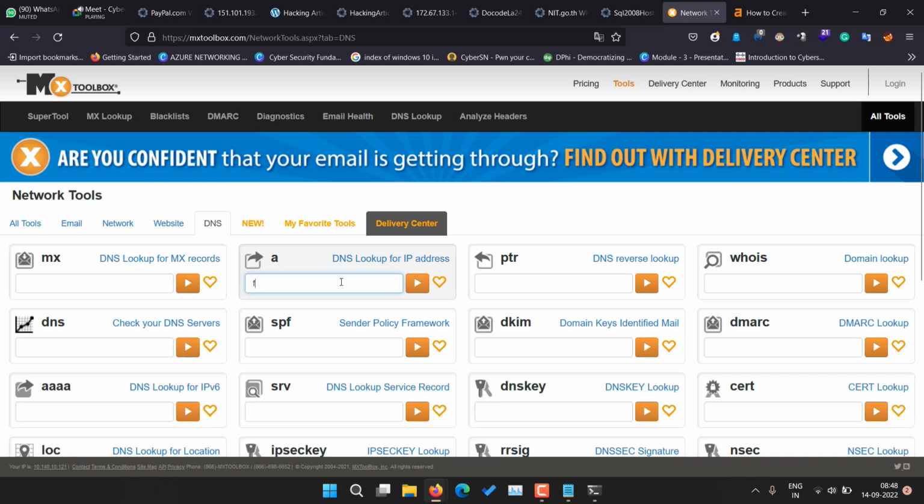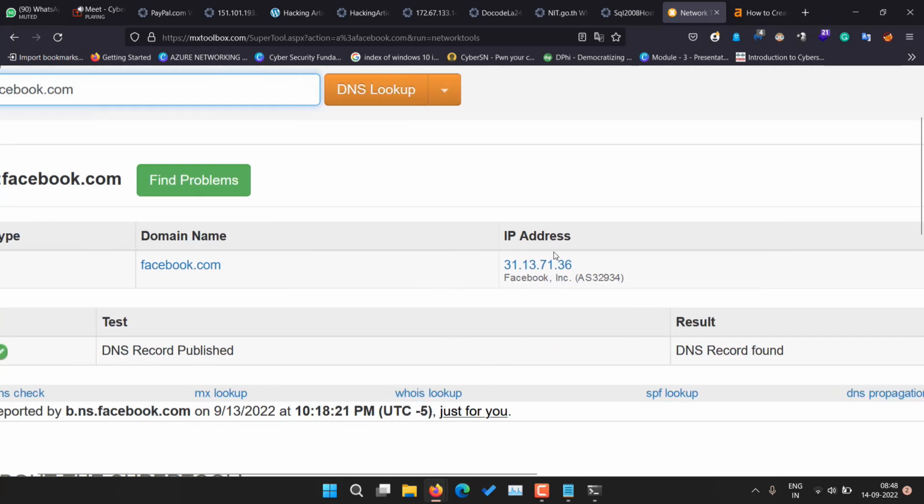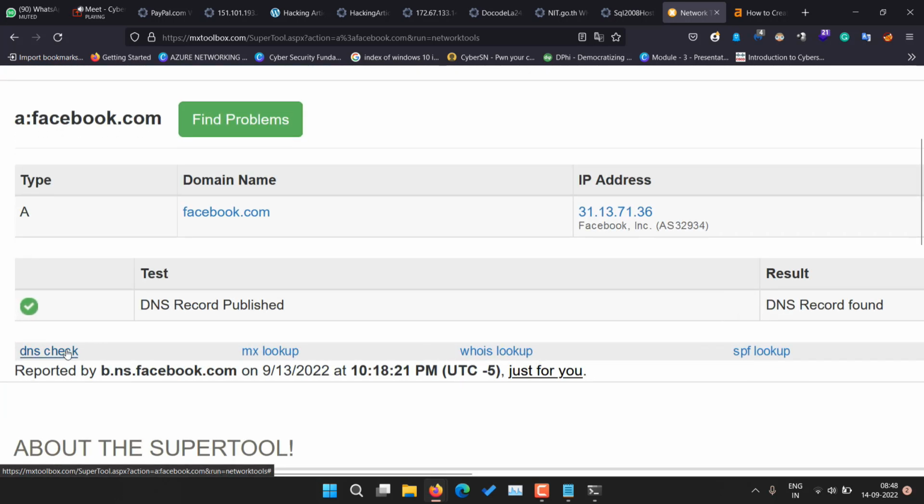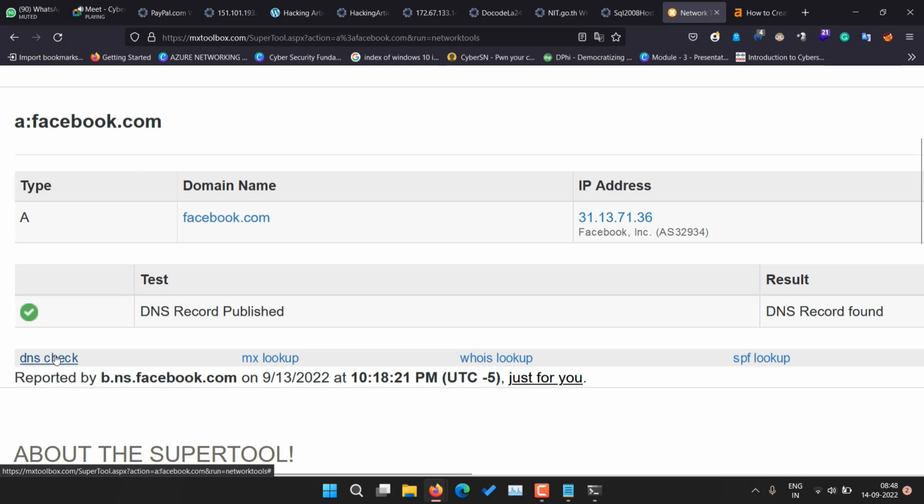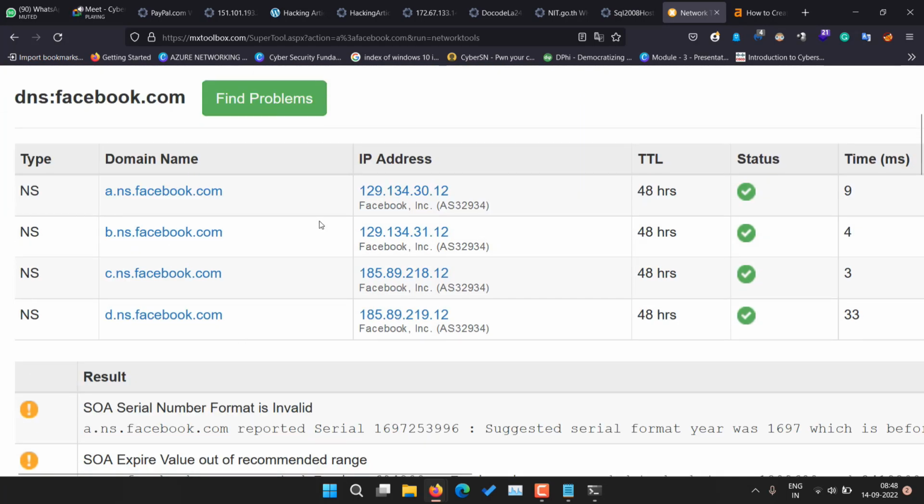Like if you talk about facebook.com, you can just simply hit enter. It's a free tool. So you will get the IPv4 of the Facebook website, which is running like this. Now we can go for another DNS check or MX lookup, or if you go with DNS, the domain health information. So there you can see we now get the 4 name server information.